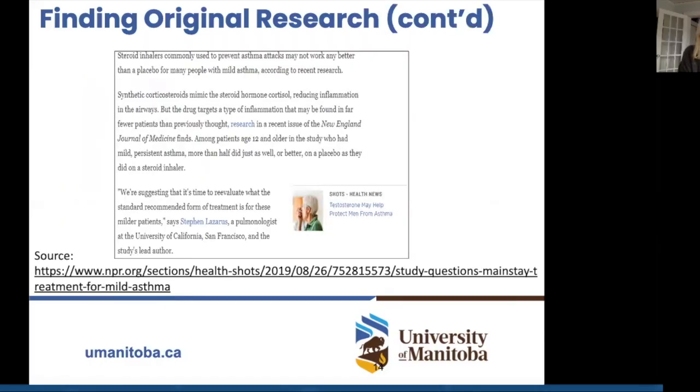But we do know a few things. We know it was published in the New England Journal of Medicine. It's a recent article, so it's probably from, say, 2019 or 2020. And often just that little bit of information should be enough to help us find it easily within the new PubMed.